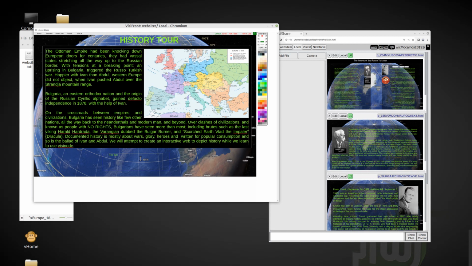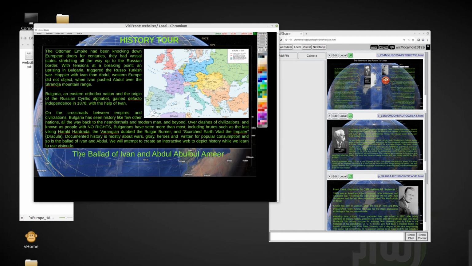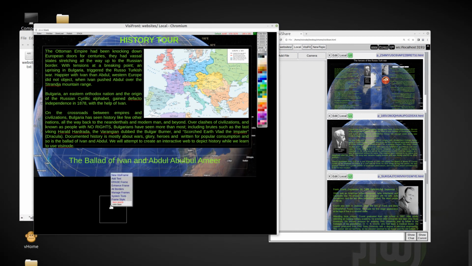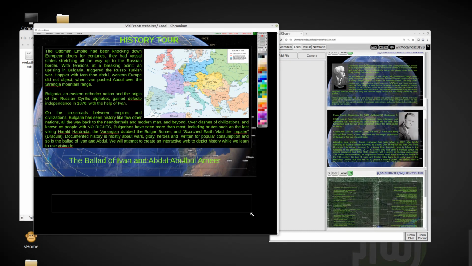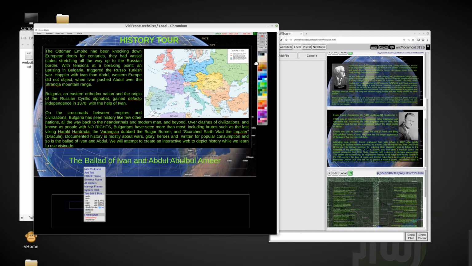On the crossroads between empires and civilizations, Bulgaria has seen history like few other nations, all the way back to the Neanderthals and modern man, and beyond. Over clashes of civilizations, and known as people with no rights, Bulgarians have seen more than most, including brutes such as the last Viking Harald Hardrada, the Varangian dubbed the Bulgar Burner, and Scorched Earth Vlad the Impaler, Dracula. Documented history is mostly about wars, glory, heroes, and written for popular consumption, and so is the Ballad of Ivan and Abdul. We will attempt to create an interactive web to depict history while we learn to use Visinode.